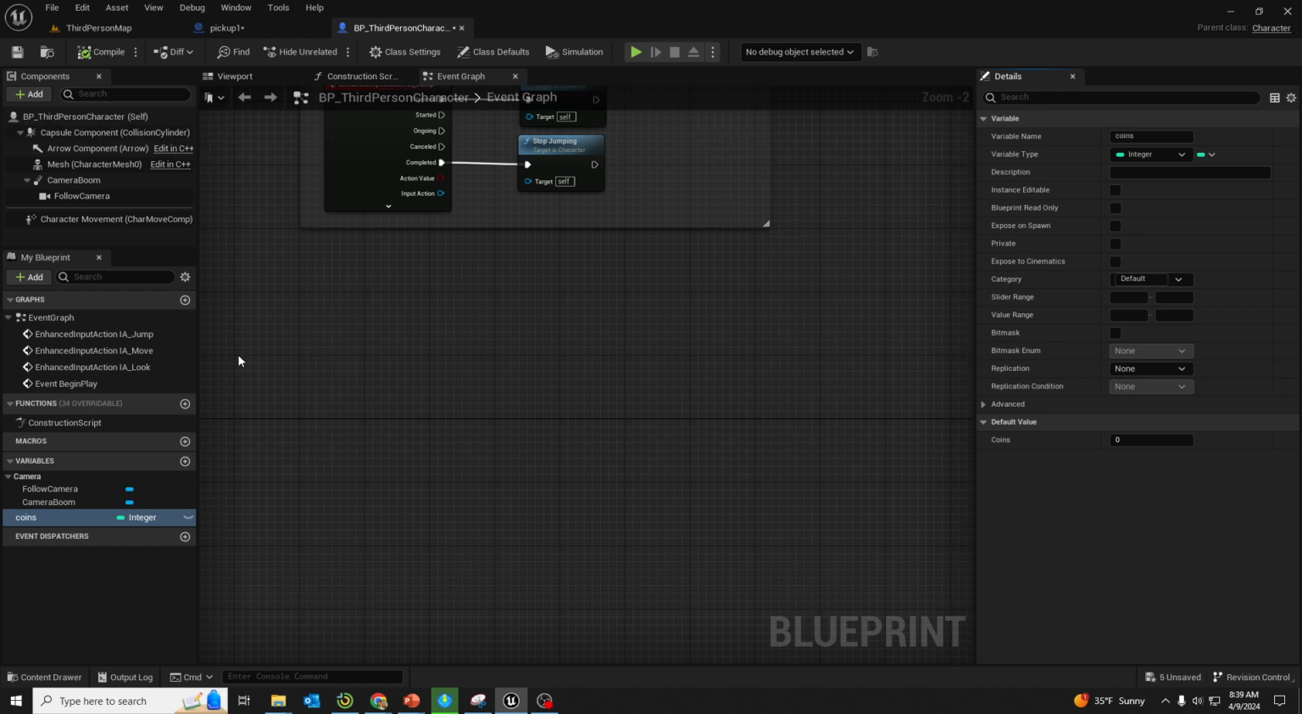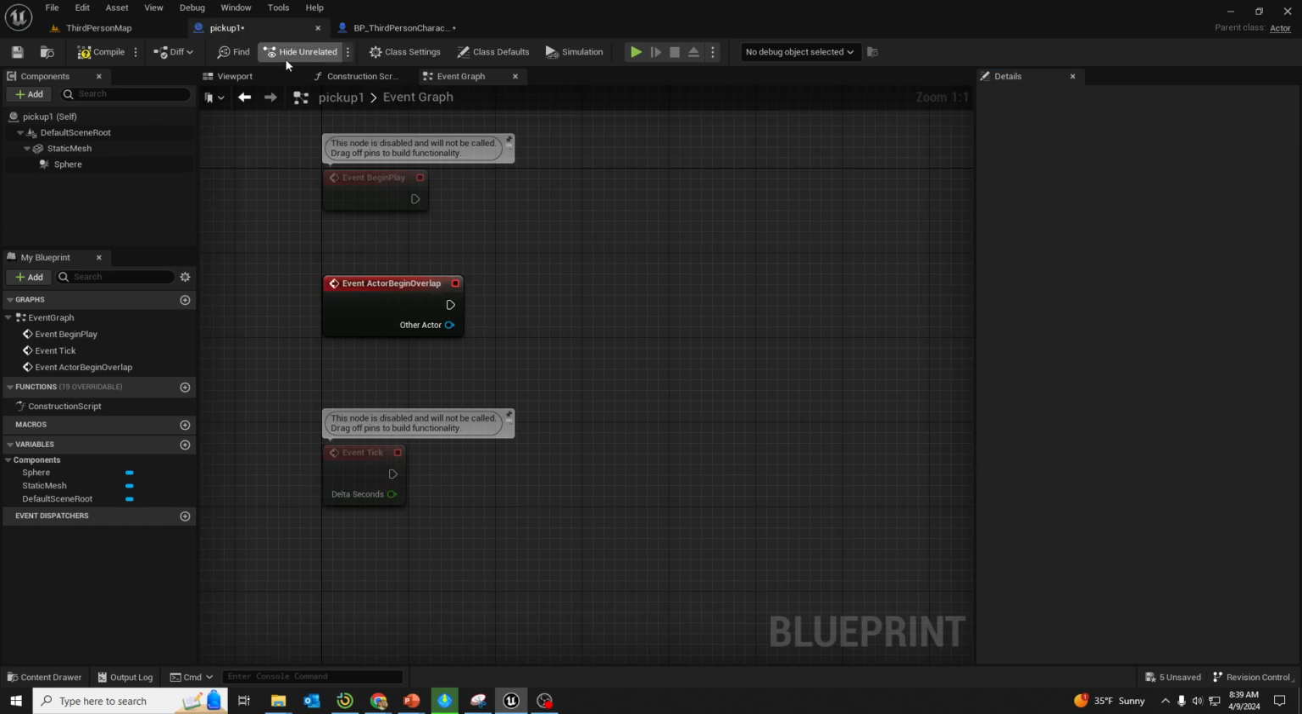Okay, so I got 0 coins in my third person character. The nice thing about this is if I have 3 or 4 characters, they will all get their own coins also. It'll belong to each different third person character, all right? Now, let's go back to the pickups, and let's go play a sound when I touch this.